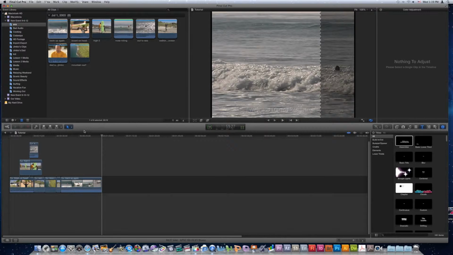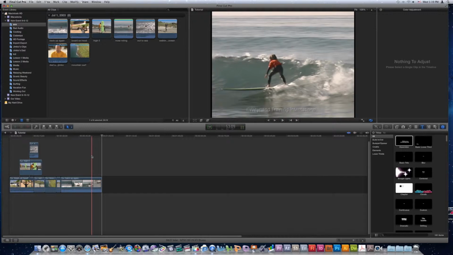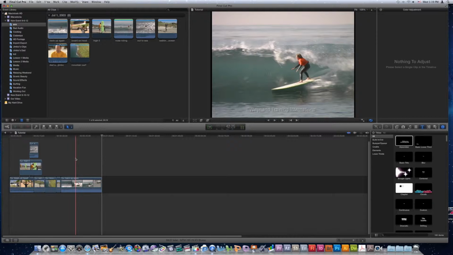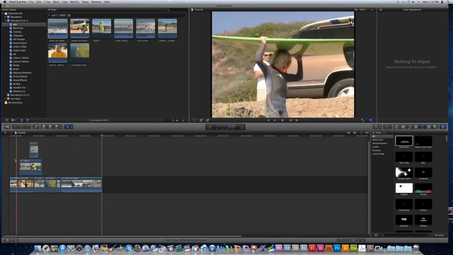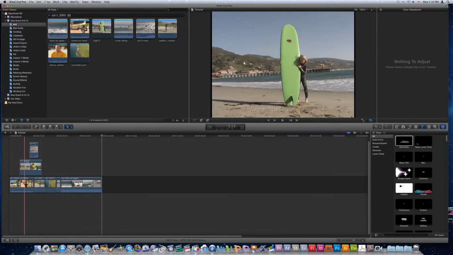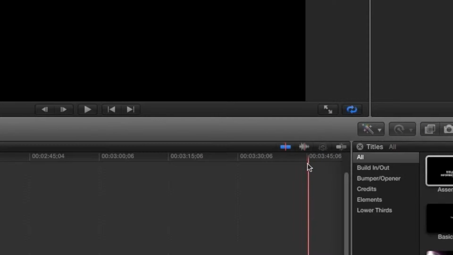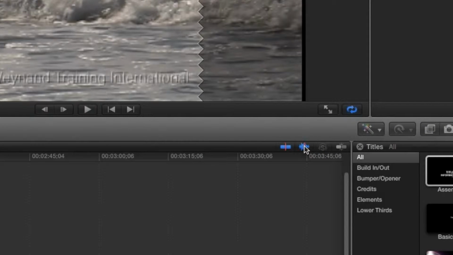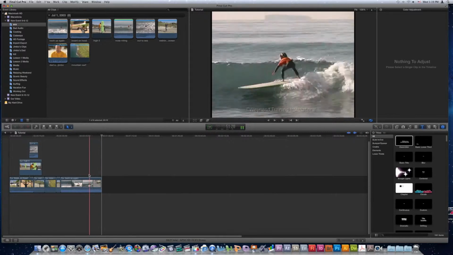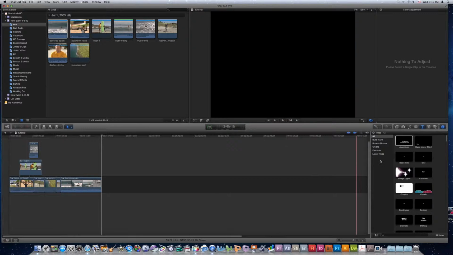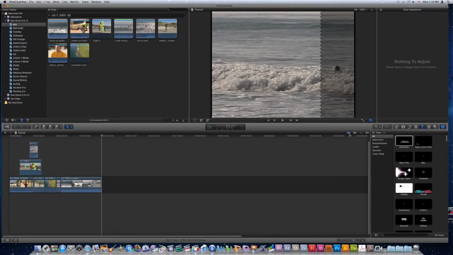The next thing I want to talk about in the timeline is the skimmer. So the skimmer is this red line right here that shows up in the timeline, and it scrolls through your video. You can also add audio if you click this button right here, and so it also skims your audio. So you click that to take it off.